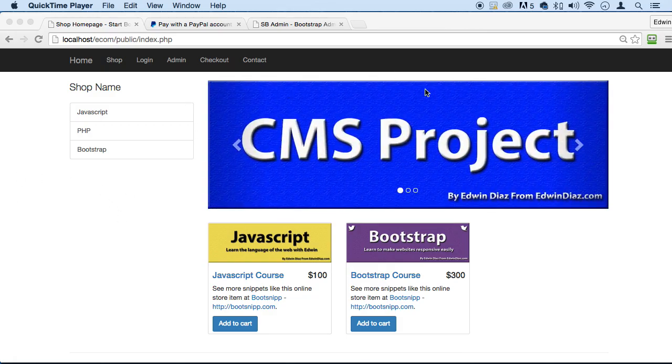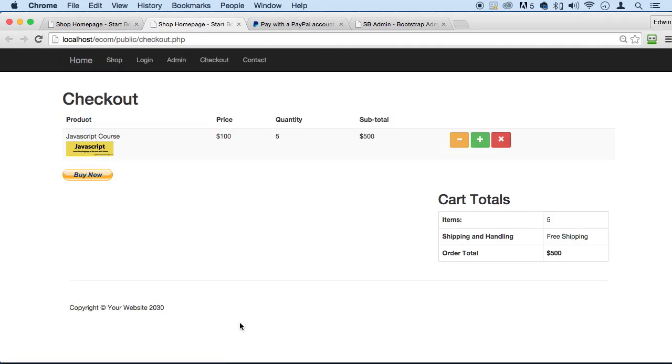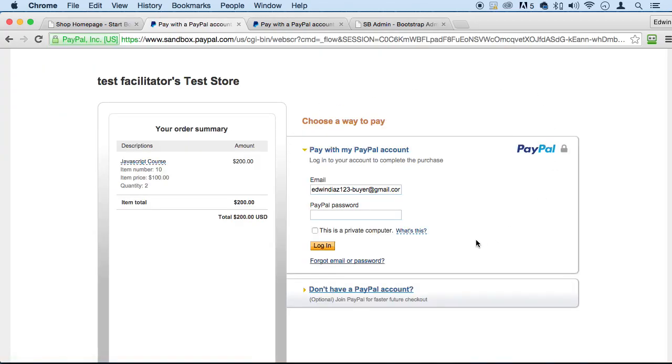So we've got some images here being displayed dynamically. This is a feature we've got inside the admin. Now we have the products right here. I can add the products and you can see it right here in the checkout page. We can decrement the product quantity, and we can go to PayPal when we click buy now. This is going to take us straight to PayPal and we're going to be able to purchase this product.